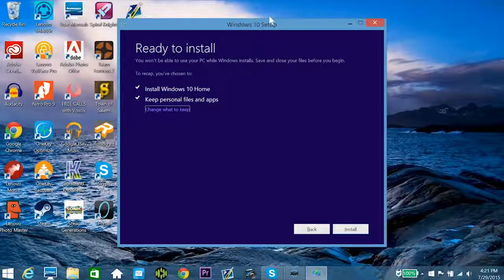Alright, so at long last I've now reached the ready to install page for Windows 10. As it says, I won't be able to use my PC while Windows installs, so I went ahead and closed all of my programs and the files I had open. You do also have the option on the screen to keep both your personal files and apps, just the files you have on your computer, or nothing at all, but since this is the computer I use primarily, I'm going to keep everything.